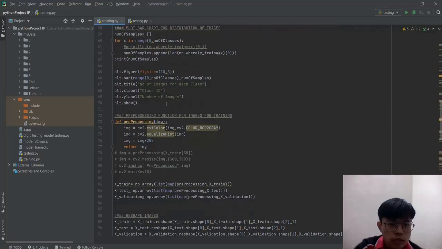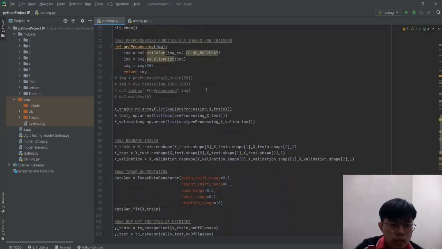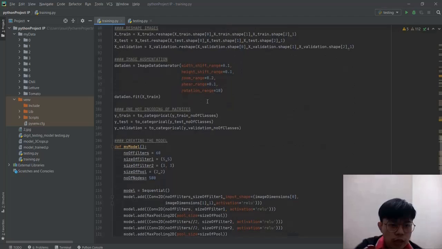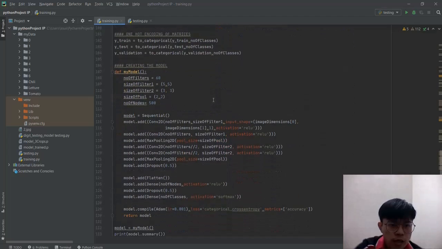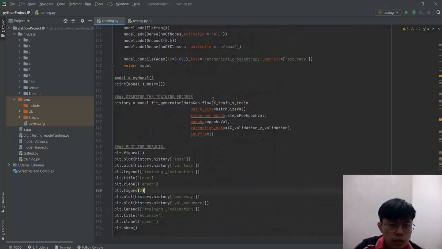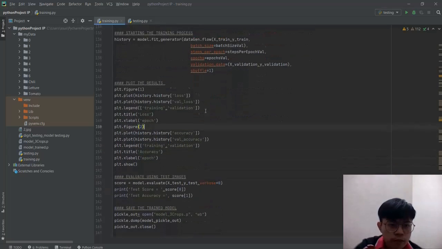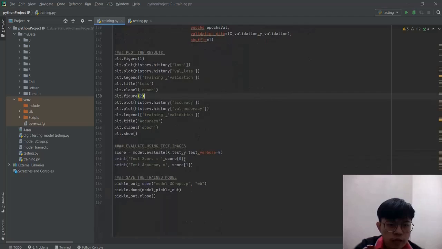So next, at last it will show the number of images in each class, the class ID, and the number of classes. So here I'll start to train my images. Yeah, that's all for the training coding.